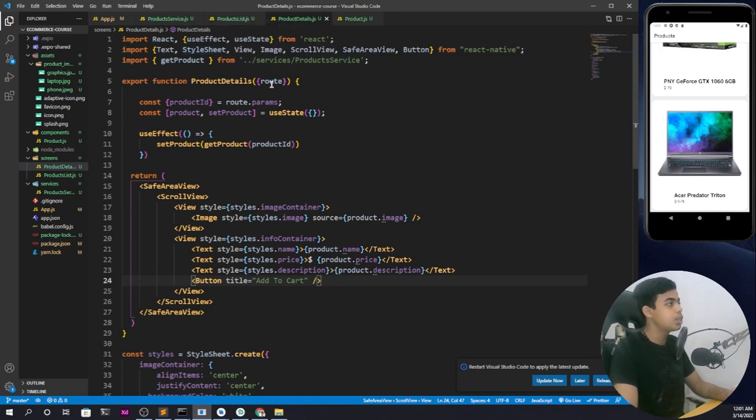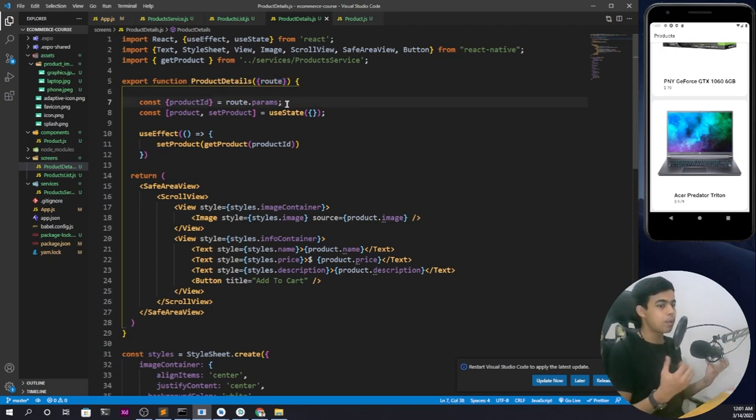And now in this function, I'm entering root as a parameter with no value defined to it, creating a variable of product ID that equals root.parameters, which is getting the product ID from my product list on which the user has clicked. Then we are creating a state variable of product. It's not going to be an array, so we have just defined an empty object in it.